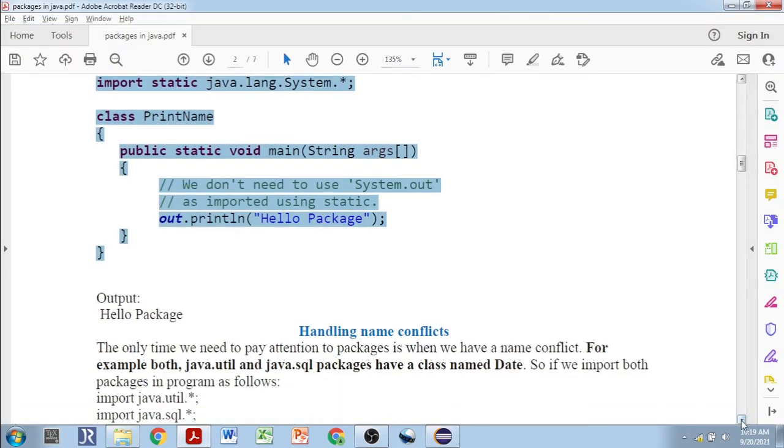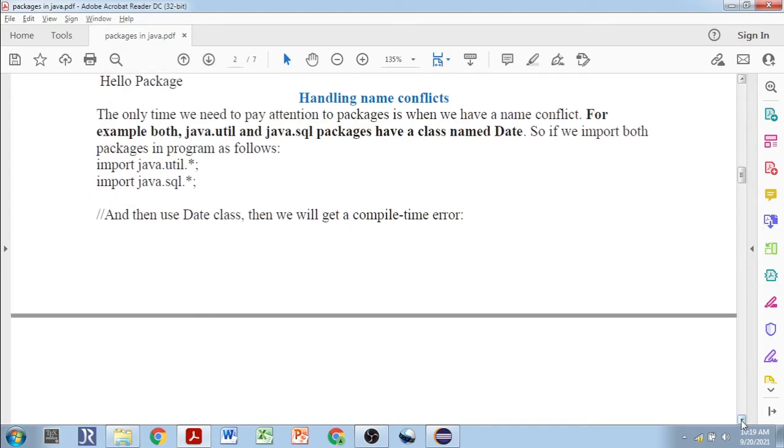It's a nice concept actually. It makes your program easier to handle with the static keyword, but most programmers actually don't focus on this. So I've kept this specially so that you can understand the concept. Now we'll see how naming conflicts can be avoided using packages. It's a very important thing to learn for Java packages.